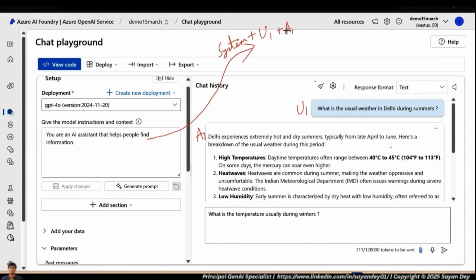Mind you, all of these are strings, right? Because everything is text, and text is nothing but string. So we are combining the system message with the first user input, with the first assistant response, and then we are adding the second user input. The second user input is basically this, that you can see on the screen. This entire thing is what is part of my prompt.